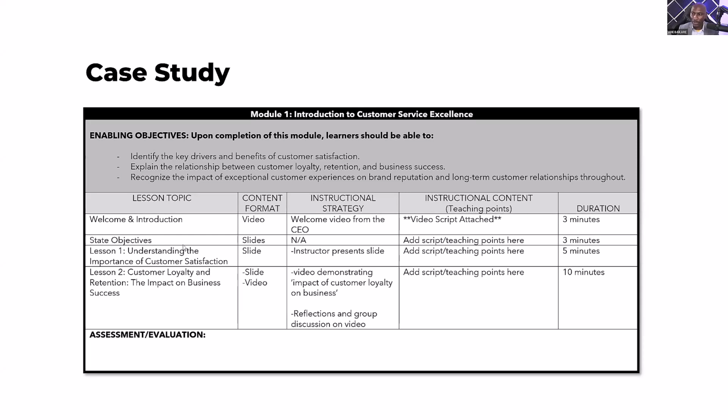The objectives. This is where we'll state the objectives. And then for your lesson 1, right, how are we going to present that information? Of course, we have a slide already for it. The instructor will present the slide. You might include teaching points here for your first lesson. How long is that going to take?